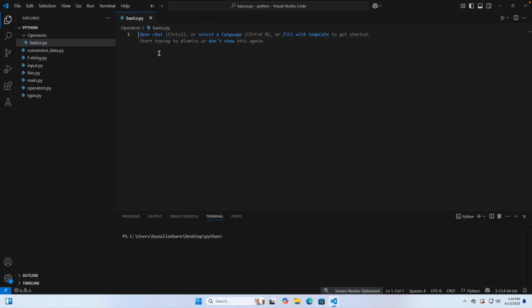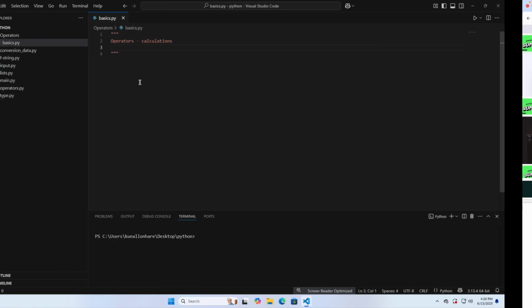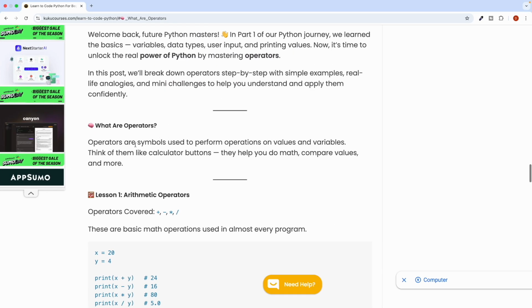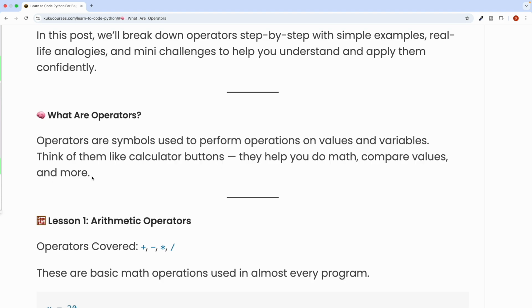Operators help you do calculations. If you want to do calculations in Python, we use operators. Like the mathematics you might have done as a child: plus, minus, divide. All of these come under operators. As the notes say, operators are symbols used to perform operations on values and variables. Think of them like calculator buttons. They help you do maths, compare values, and much more. This is what operators are in general.